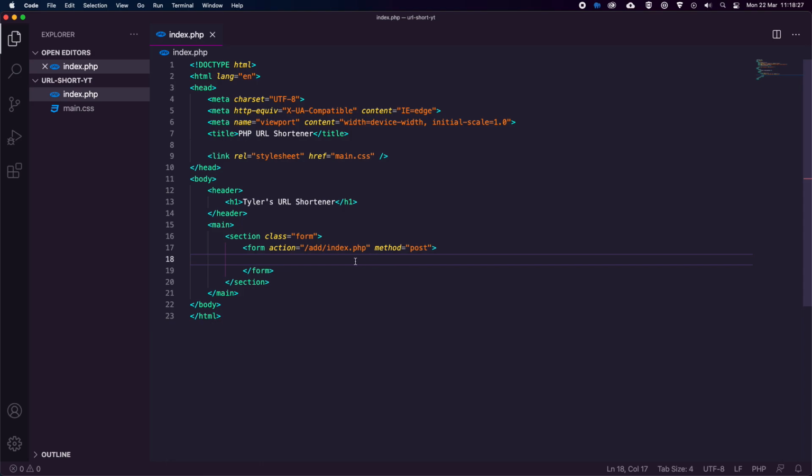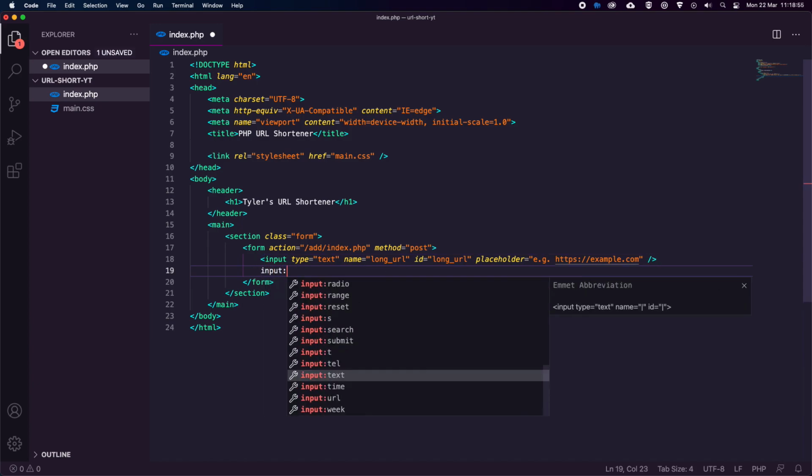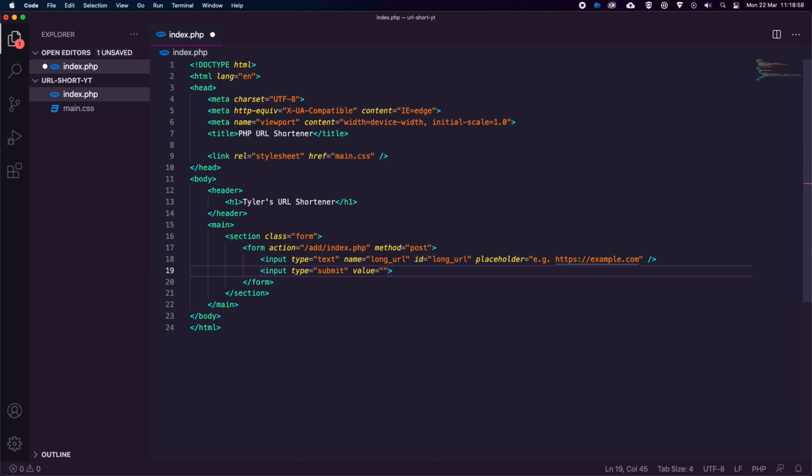Now we need two fields here. We need the input for text, which is actually going to take a name, which is going to be long URL. Now you don't have to match this up to the database, but I like to do it for convenience. We're going to give an ID of long URL, and then we're going to say placeholder is equal to e.g., and we can just say https://example.com. There we go. So we now have this. And finally, we need one last input of type submit with the value of shorten. There you go. So now we have this.